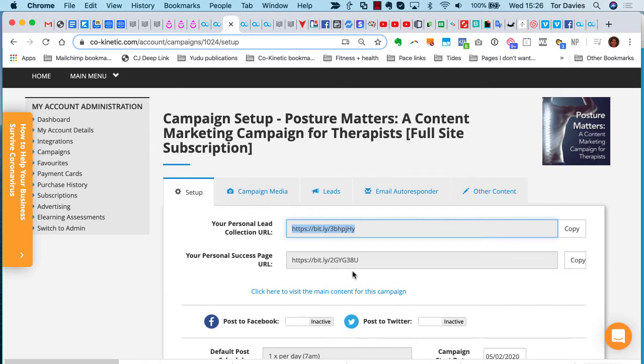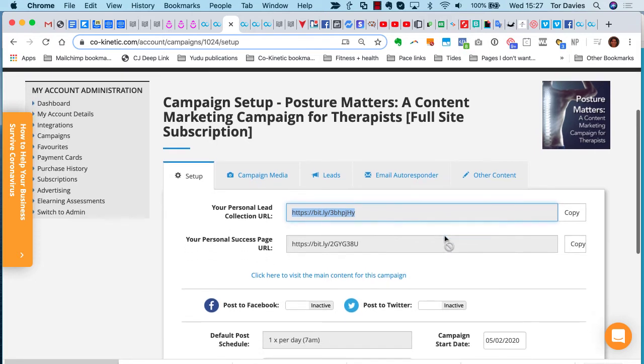And I give them to you so that you can distribute these in other places. This is the link that goes out with your social media automatically when it's posted from our site. But you can obviously also use that lead collection URL elsewhere. You could put it in other groups, for example. You could put it on your website. You can use it wherever you like to use it.